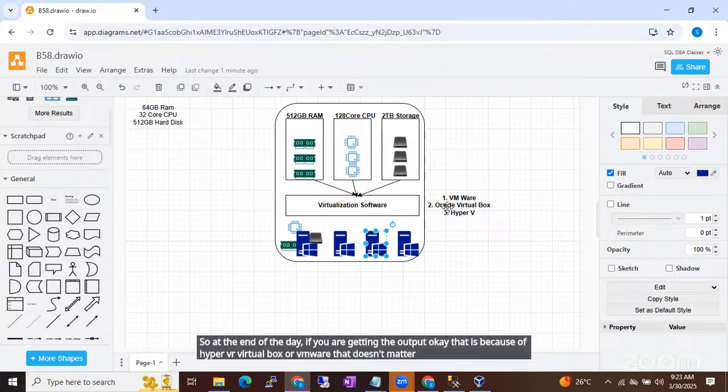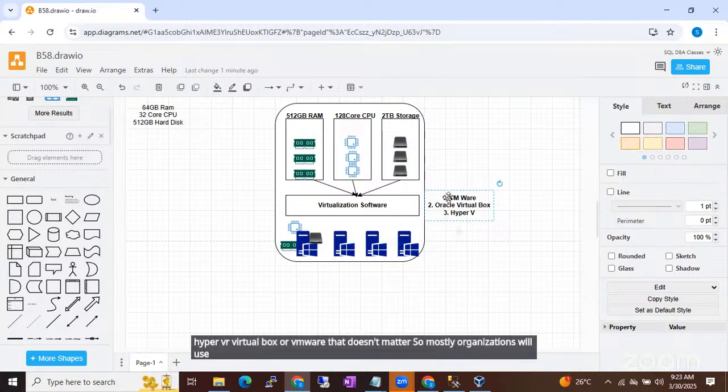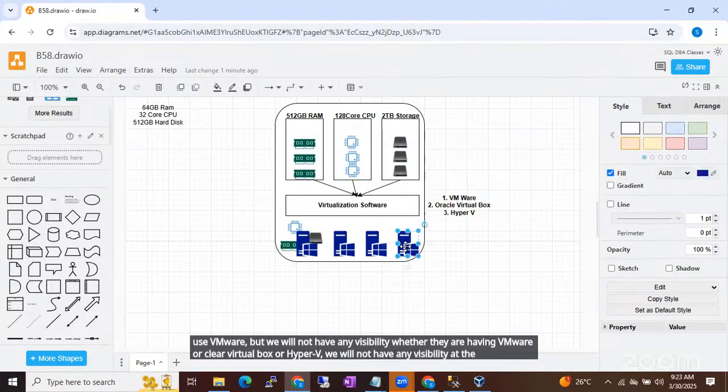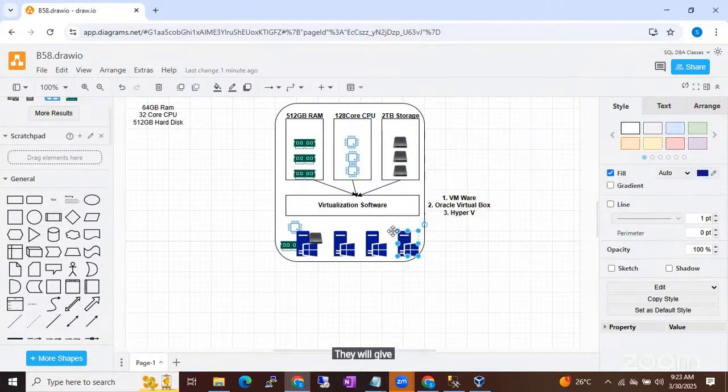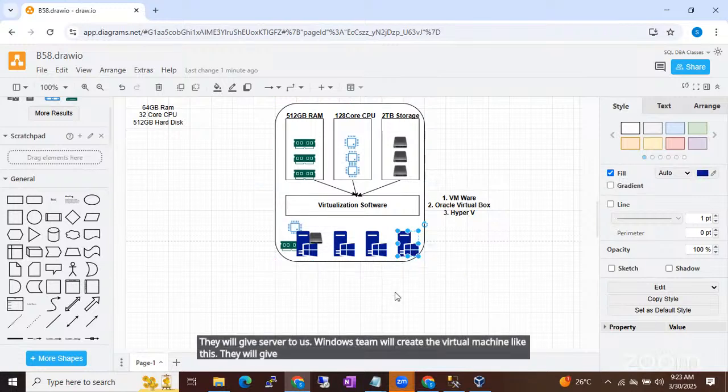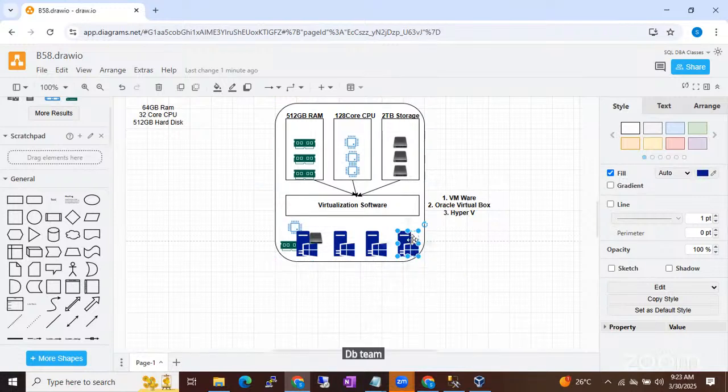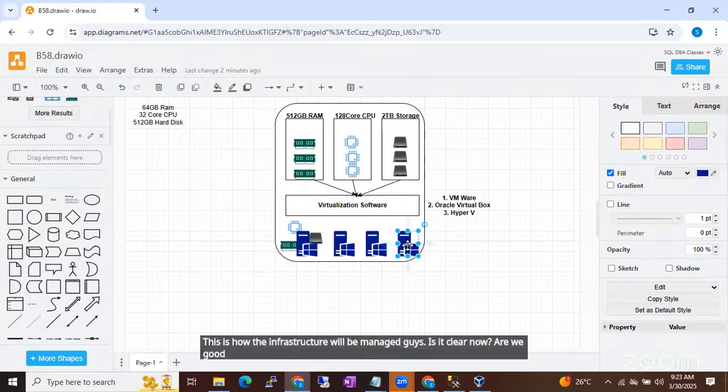Mostly organizations will use VMware, but we will not have any visibility whether they are using VMware, Oracle VirtualBox or Hyper-V. At the end of the day, they will give the server to us. The Windows team will create the virtual machine like this and give the server to the DBA team. The DB team is going to connect to this server and install SQL Server, guys. This is how the infrastructure will be managed. Is it clear now? Any questions so far, guys?